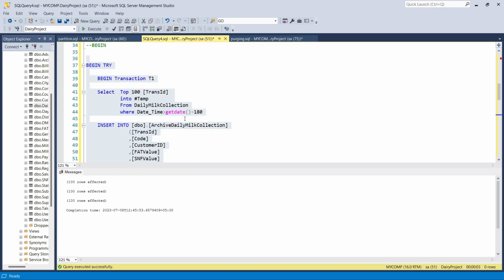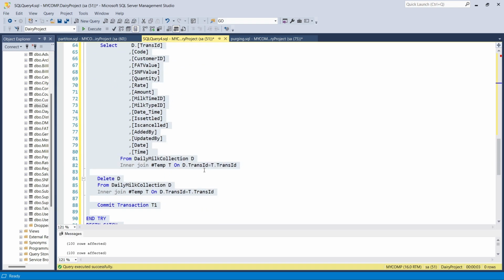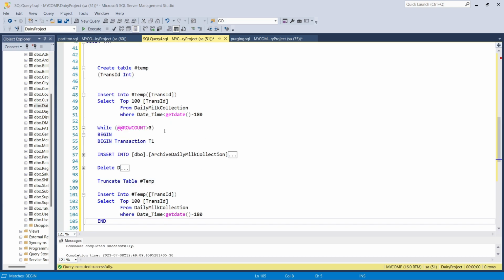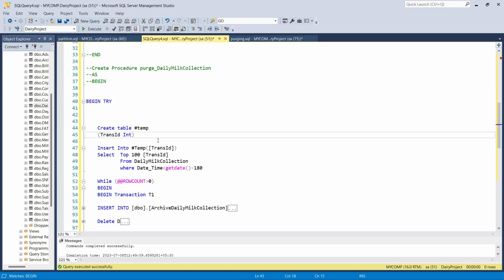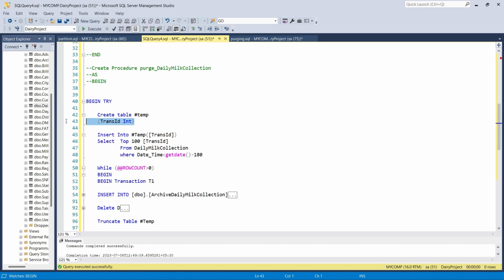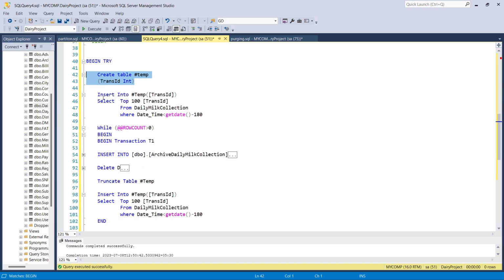In the background, 300 records are affected. I modified the code here to insert directly into the temp table. So what I did here is create the temp table, and after that we insert the data, the top 100 data. Previously the condition was wrong: I had made it greater than, but we have to make it less than, because we have to move the older data. And we inserted the 100 records in it.